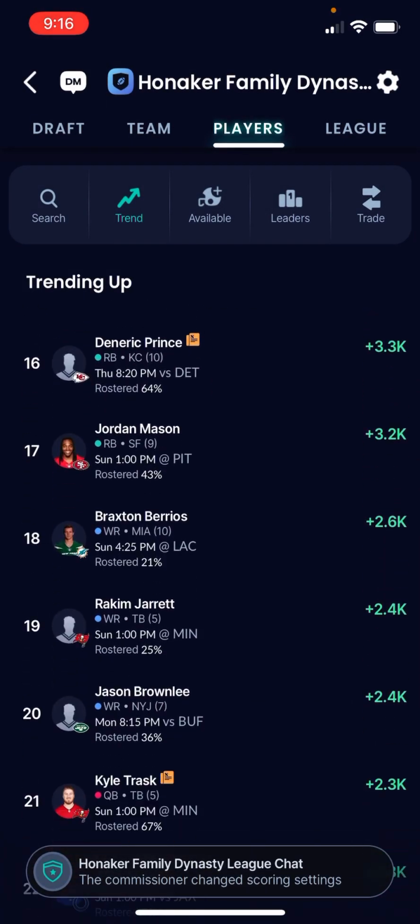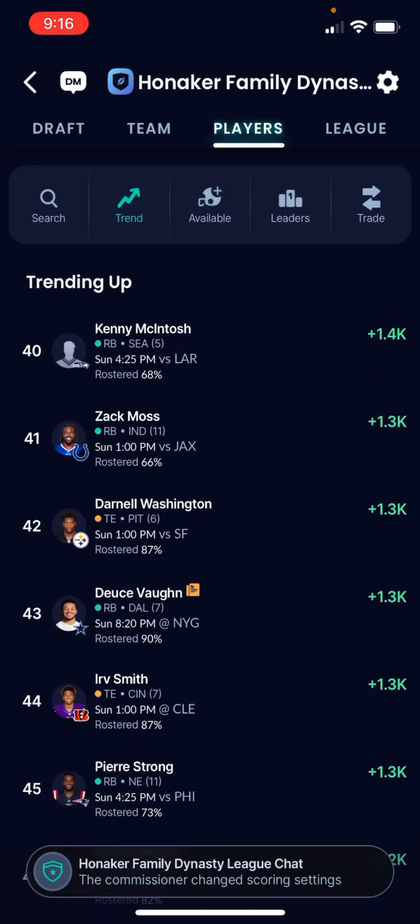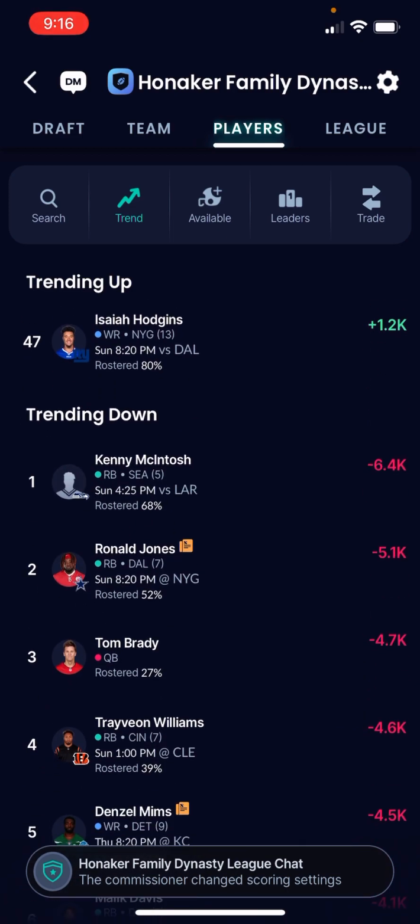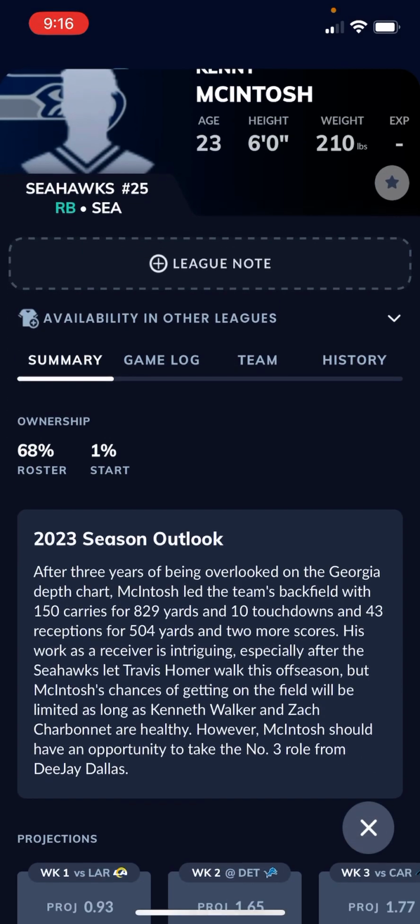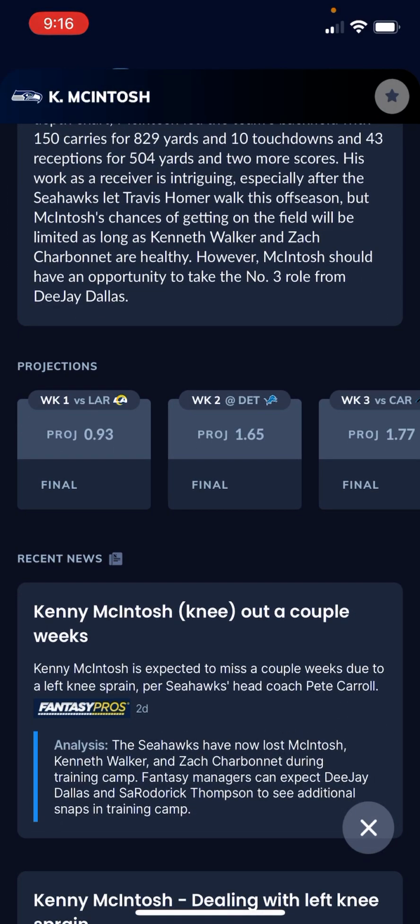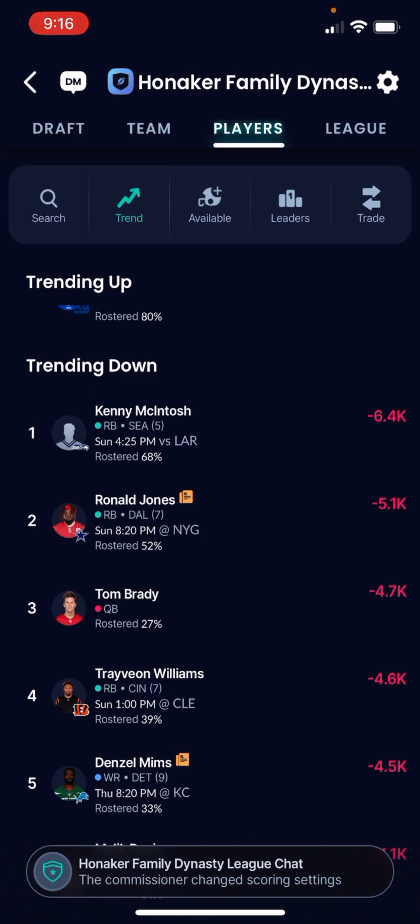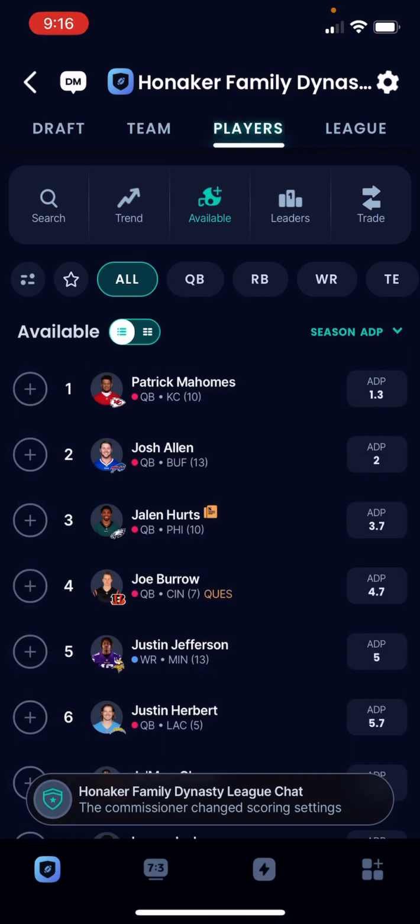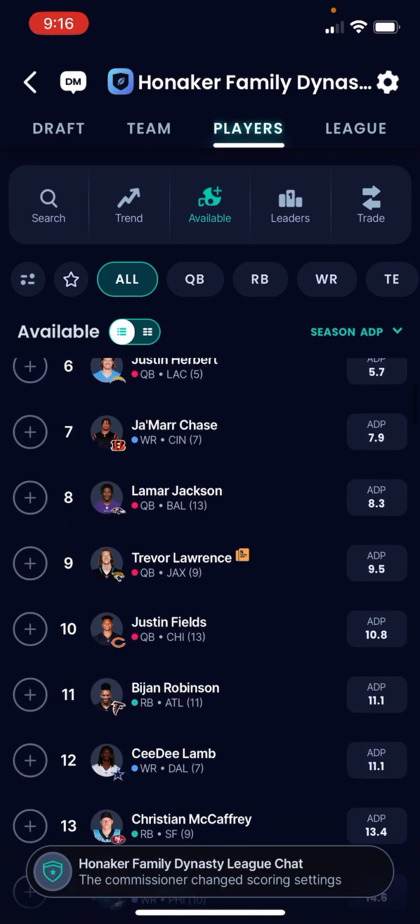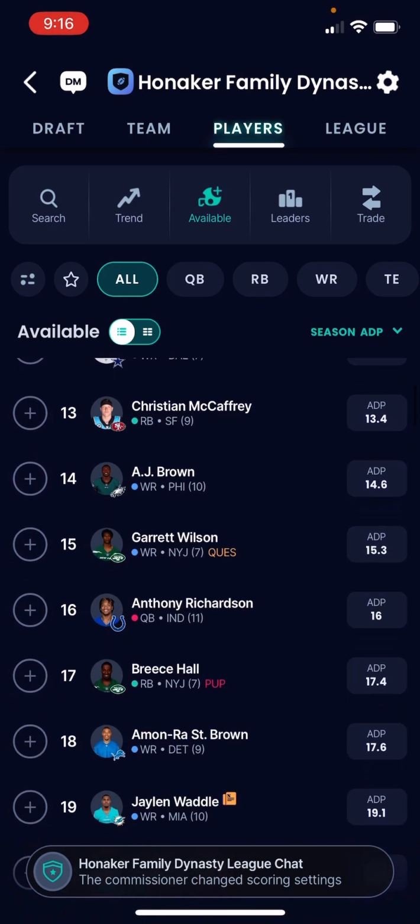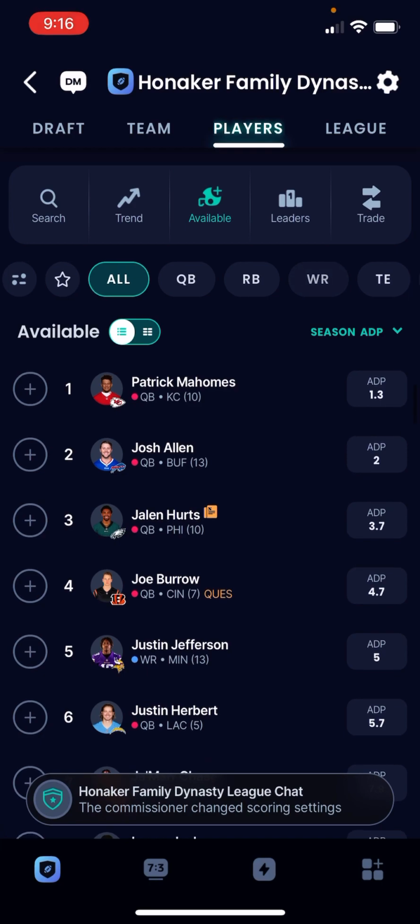If you scroll down on the trend tab, you'll see there's also players that are in decline, trending down. Click on them and it'll tell you some of the news, right? Kenny McIntosh hurt his knee. That's why he's out and he's trending down. There's an available tab. This will show all the available players in our league. You can sort it by position. If you want to, you can sort it by rookies only, by players that are available for Superflex or Flex. You can move that around.